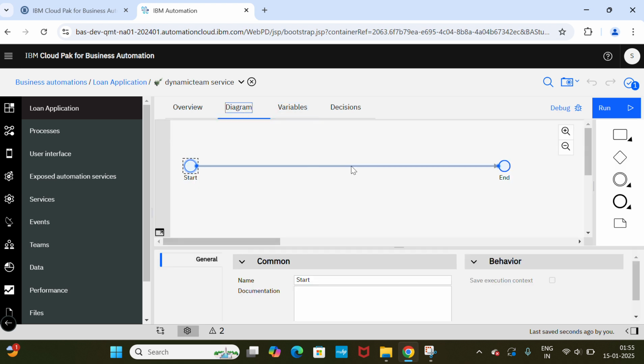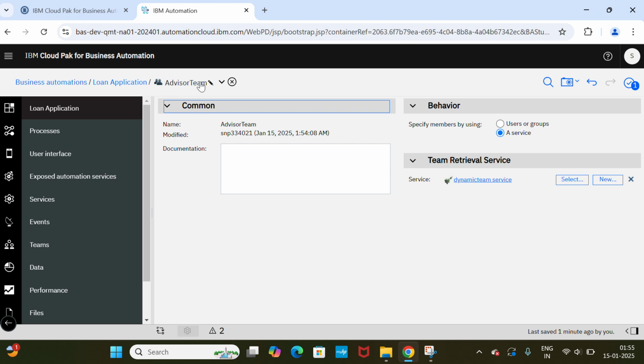Okay, with the name, for example, here we have the name advisor team. So with the name advisor team, the team will be created. And again, the next time you come across the same logic, a new team with the same name will get created. Okay, this is in production. So every time your logic is satisfied, a team will be created dynamically. Okay, so that's about the dynamic team whenever you select a service.